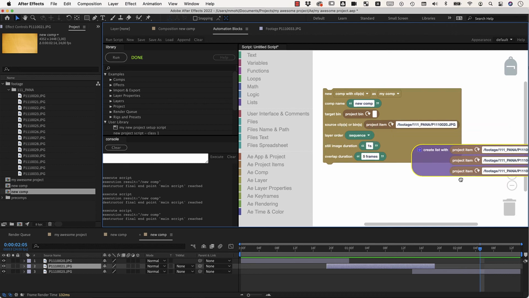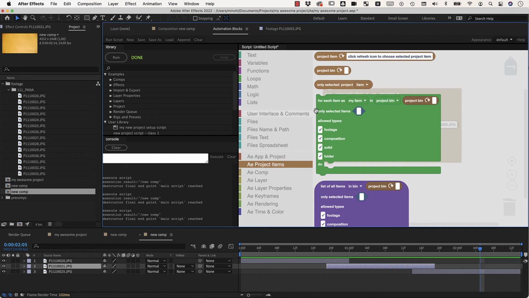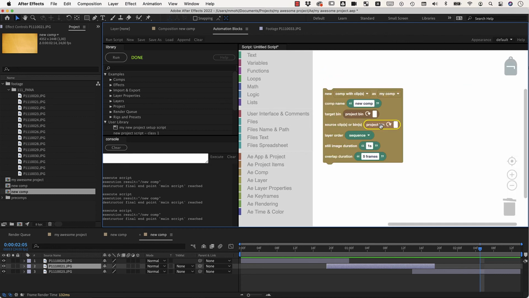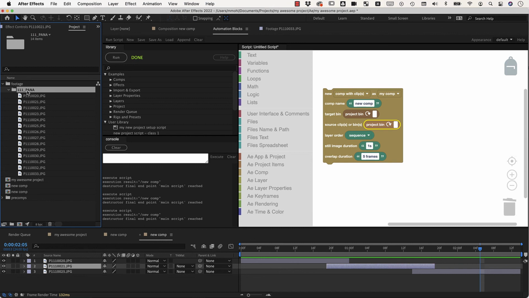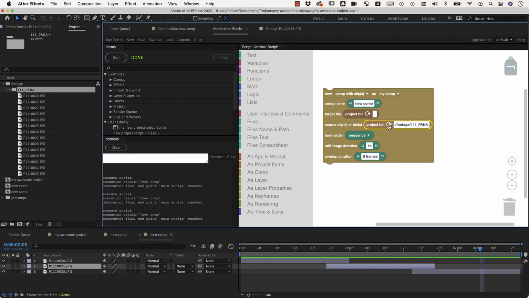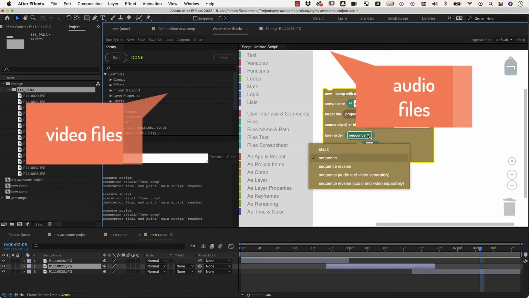And now let's see how this works if you want to use all clips of a particular folder. So for this, we need a folder picker, so to speak. So we go to project items and go here to project bin, drag it here. So we want to have all images of this bin here. You can click here to load it. And now to show you some variation, let's say we don't go to sequence, but to sequence reverse.